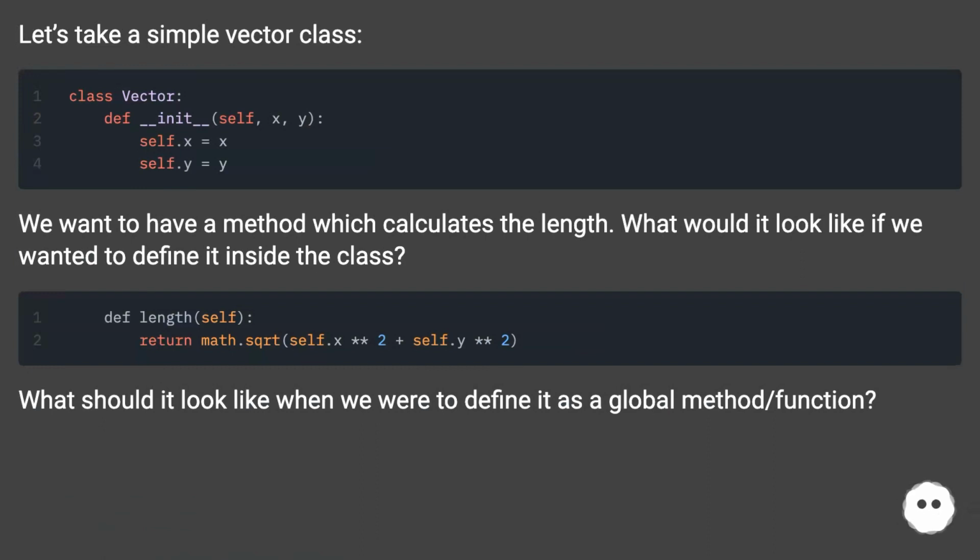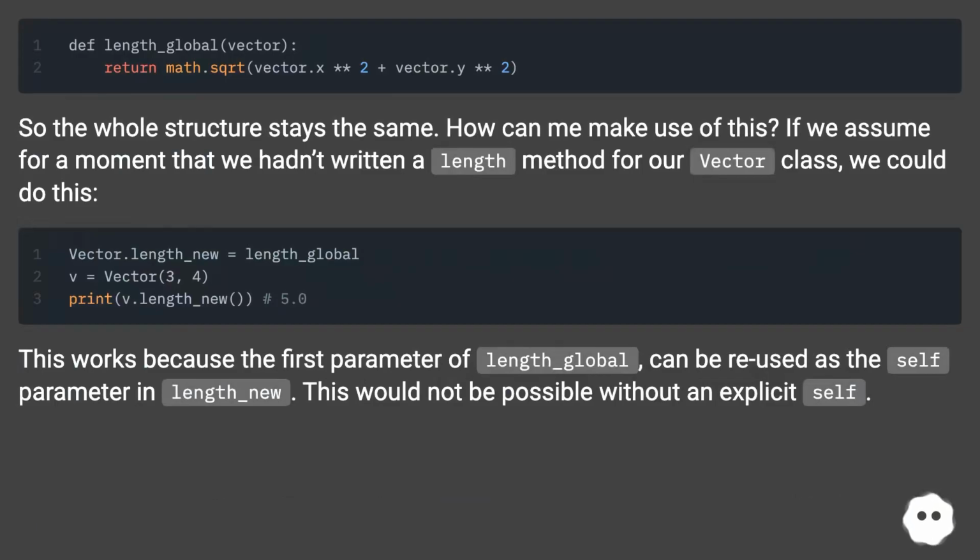Let's take a simple vector class. We want to have a method which calculates the length. What would it look like if we wanted to define it inside the class? What should it look like when we were to define it as a global method/function? So the whole structure stays the same. How can we make use of this? If we assume for a moment that we hadn't written a length method for our vector class, we could do this. This works because the first parameter of length_global can be reused as the self parameter in length_new. This would not be possible without an explicit self.